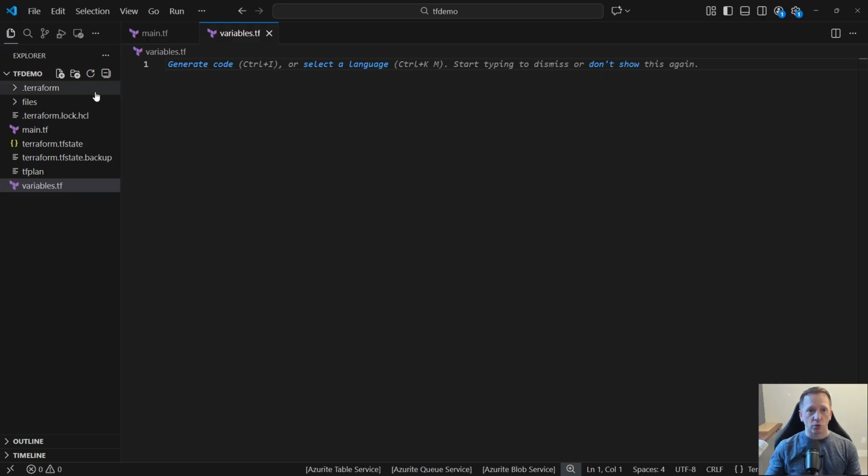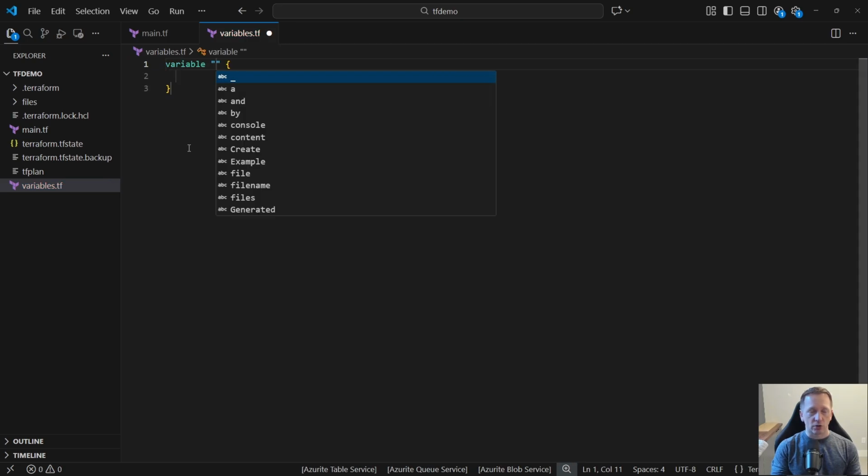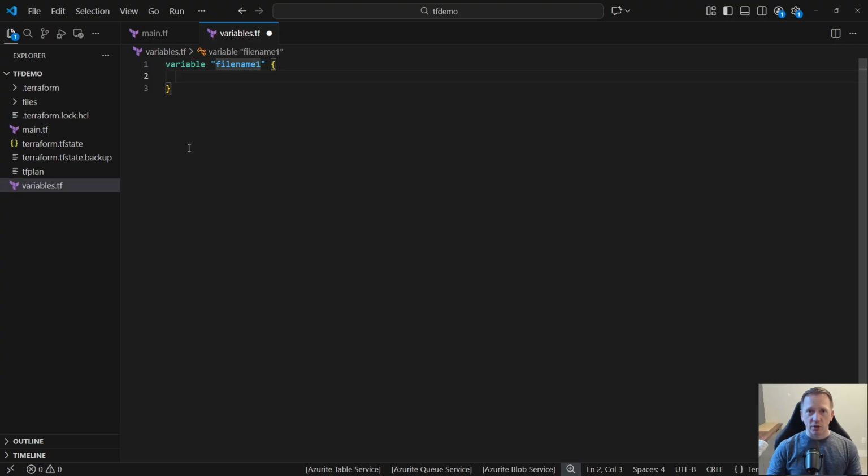Now inside of here, we're going to start defining the different variables we want to use inside our configuration. We do this starting with the variable keyword. And of course, if you have the Terraform or HashiCorp extension installed in Visual Studio Code, it's going to autocomplete. If I just press enter, it's going to start building out our variable definition. We have the keyword variable, and then what are we going to name our variable? I'm just going to say file name 1 because we might have multiple ones here. And then within our curly brackets, we have a couple of different things we can define for our variable.